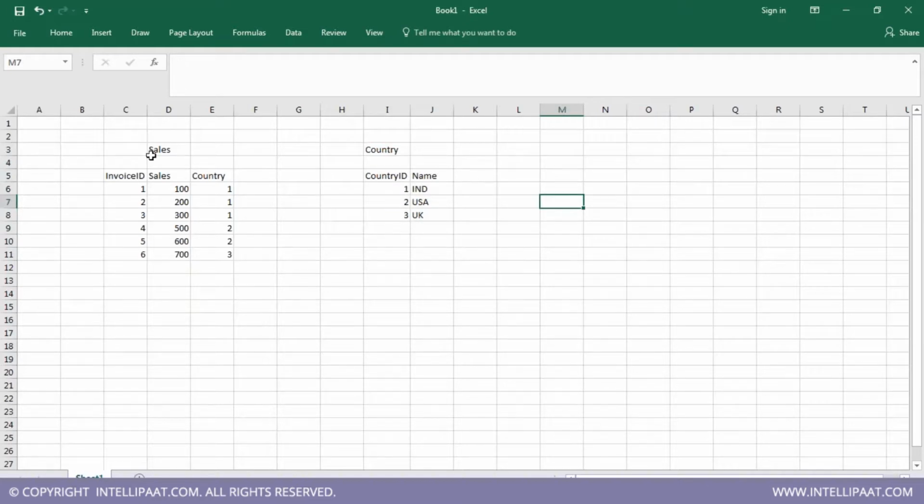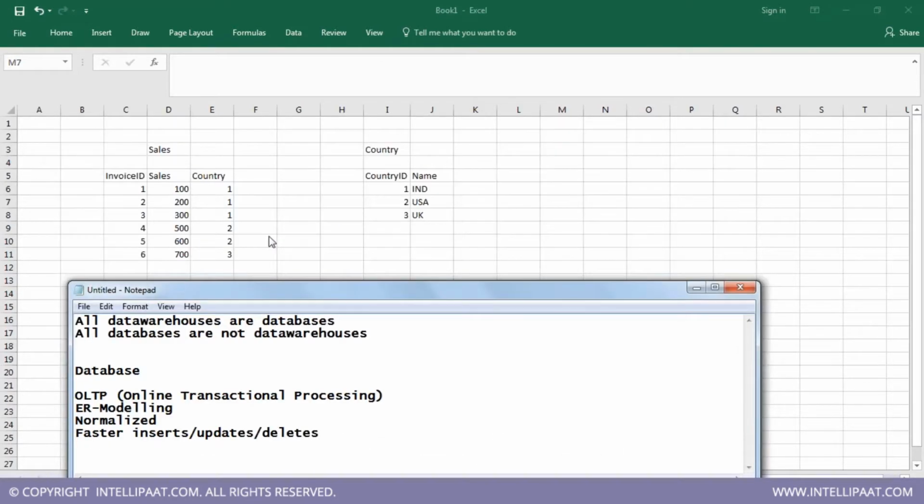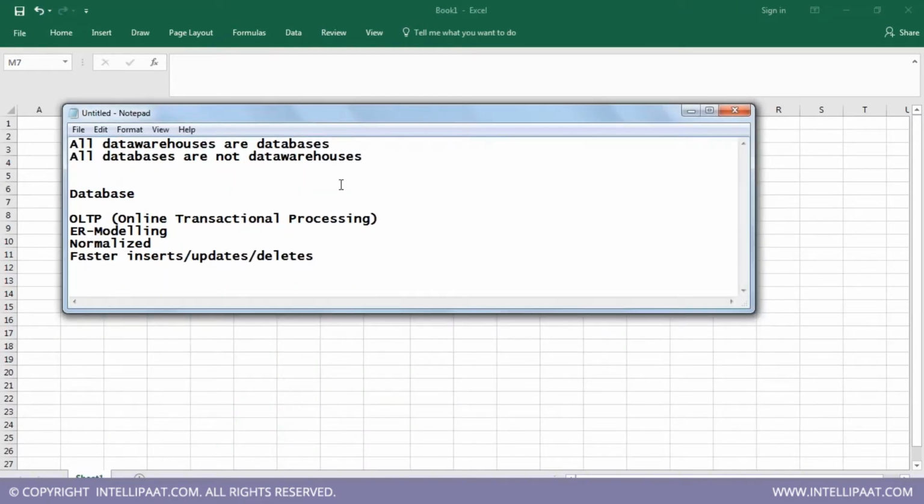What is the benefit of normalization? However, one major drawback of normalization, which I wanted to highlight, I'll come to 3NF in a while, is slower selects. Selects are very, very slow. I put it as slower selects.